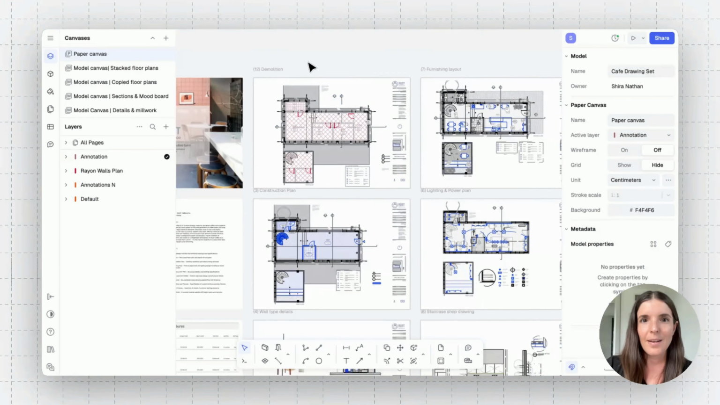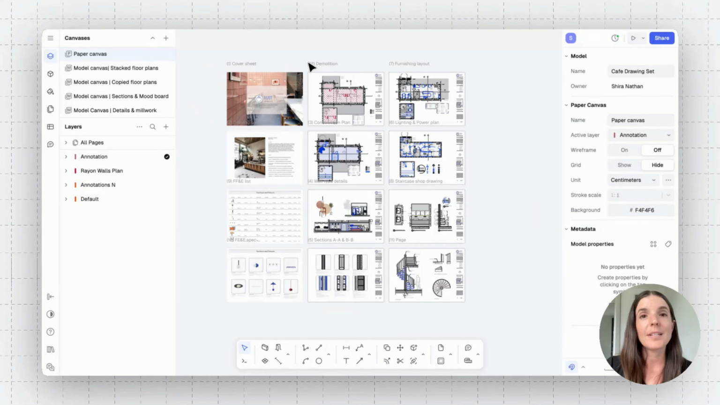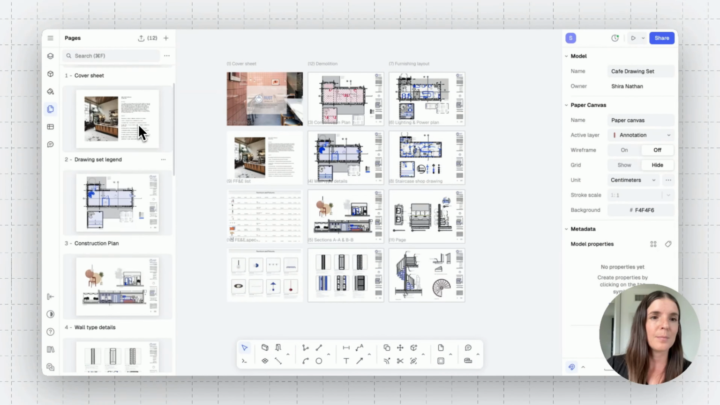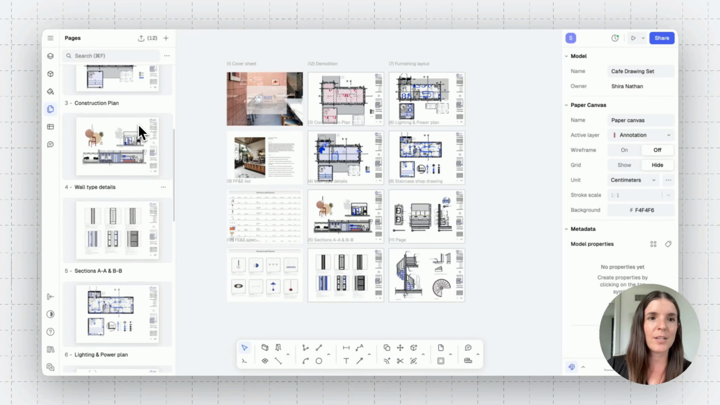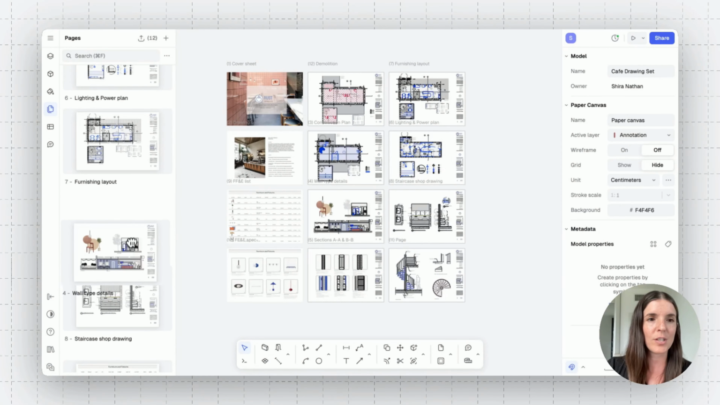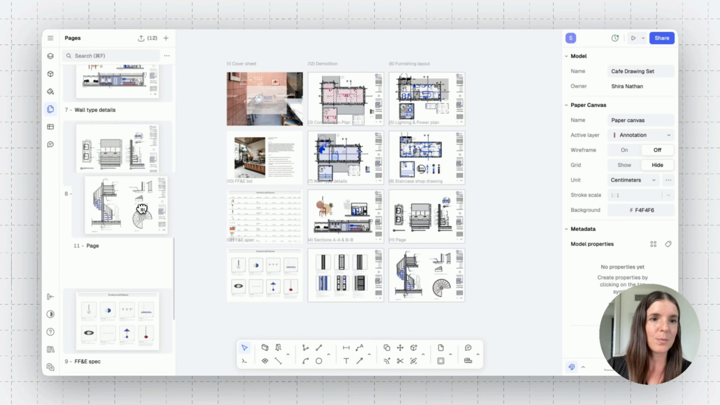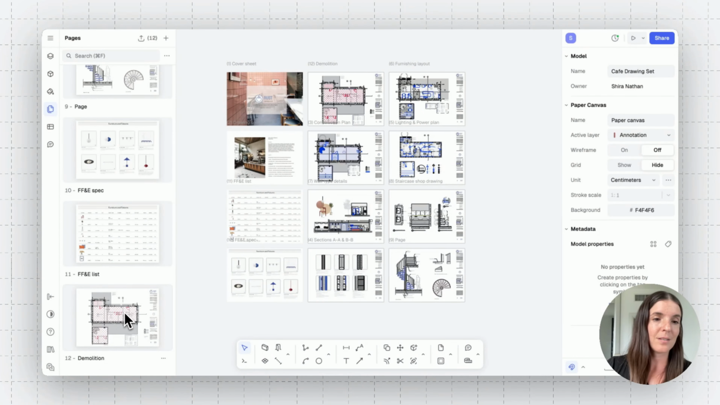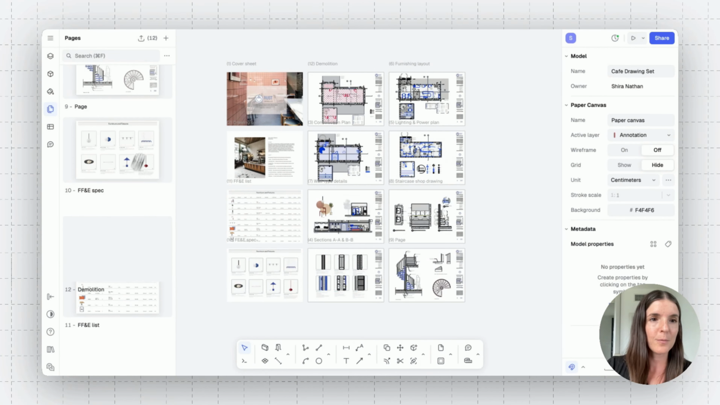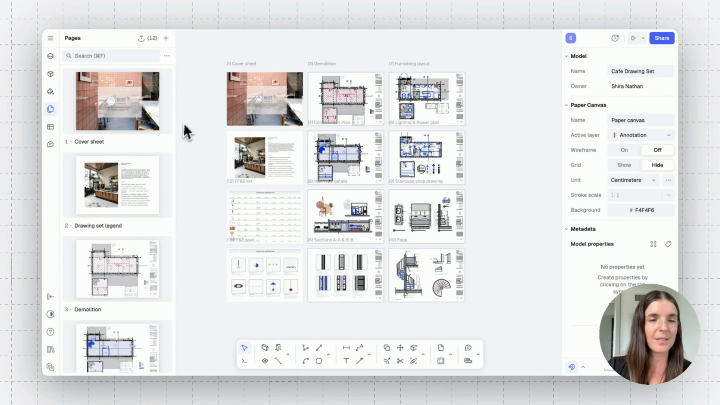All right, now that we've set a page, we've set a view, we've set a title block, we're ready to export our document set. To do so, I'm going to go to the paper panel and browse my pages. If I want to change the order of my pages, I can just drag and drop them and change their order right here. Let's do this also for this one. Typically, the latest page we added is at the bottom, so let's bring this one to the beginning of our set.